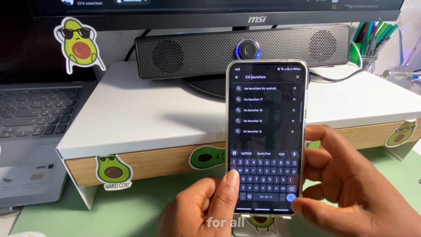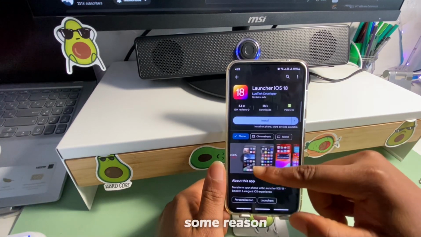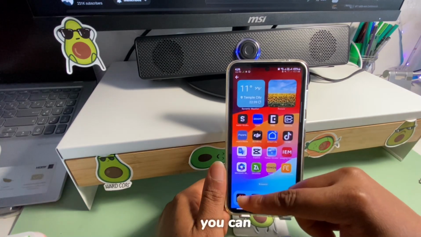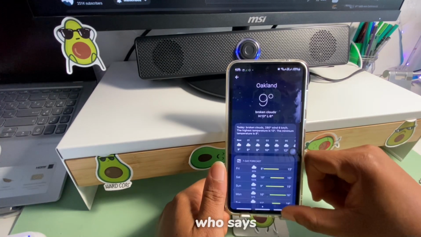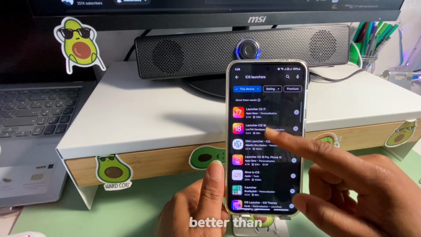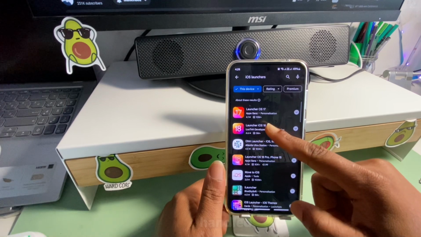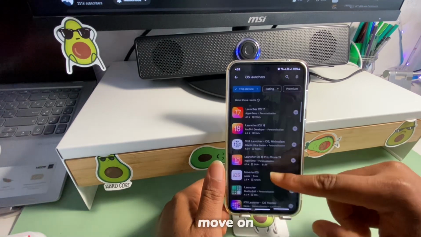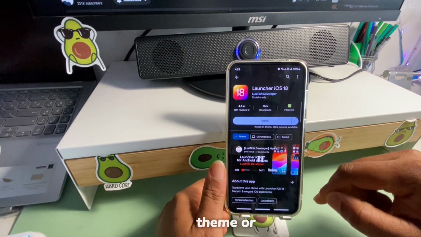Now finally, for all of you Apple sheep out there who are for some reason using an Android phone, you can download the iOS launcher, which basically tells me you're someone who says something like Apple is better than Android. Now that you have got over our layer of our phone handled, it is time to move on to number 2, which is to pick our color scheme or color palette.